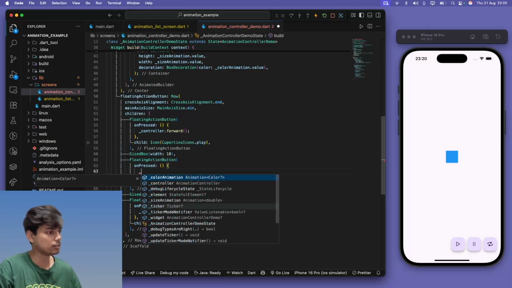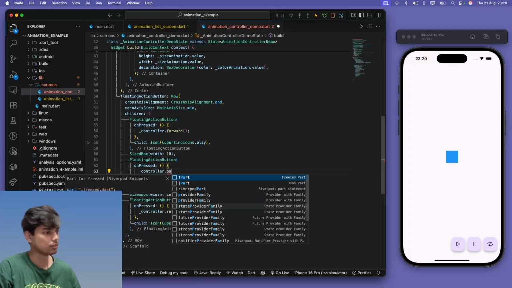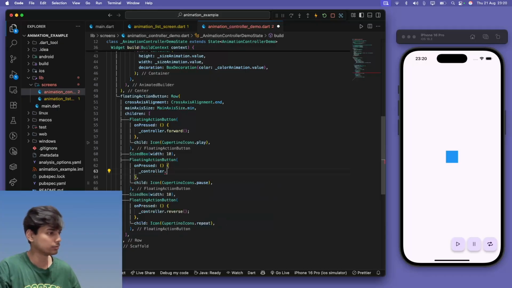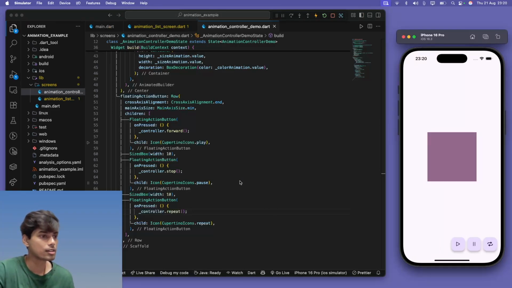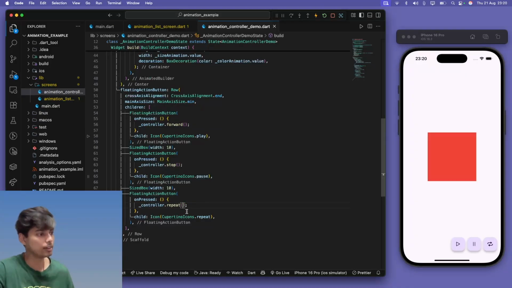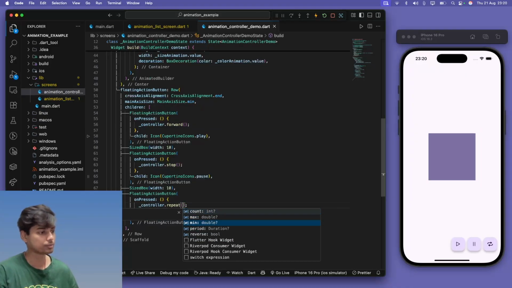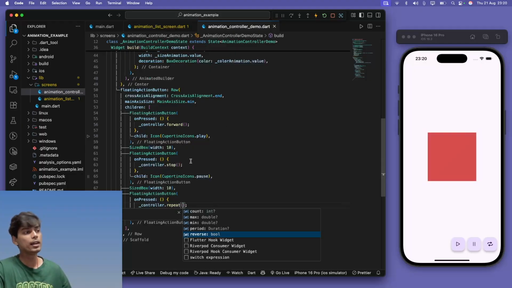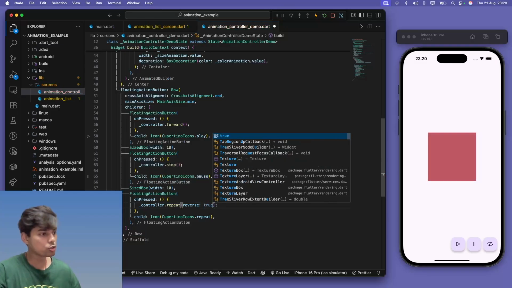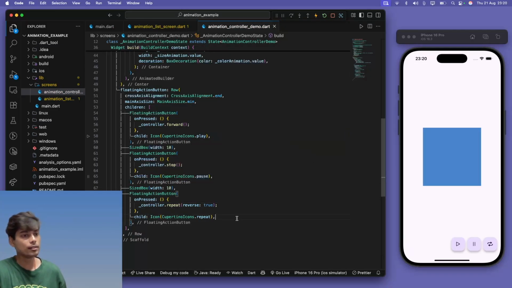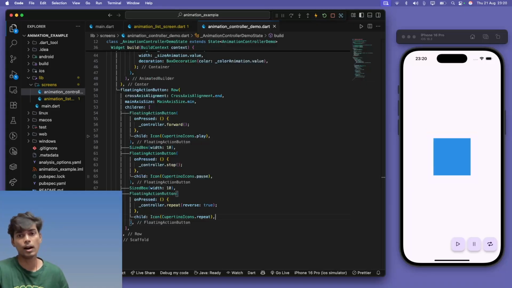And if I say this controller dot pause, stop, I guess, yeah, stop, and set this to repeat. So when I hit this button now, it will continuously start and repeat the animation. And now what we can also do is set this reverse to be true, so that when it repeats, it will not just move forward but also in a backward manner.